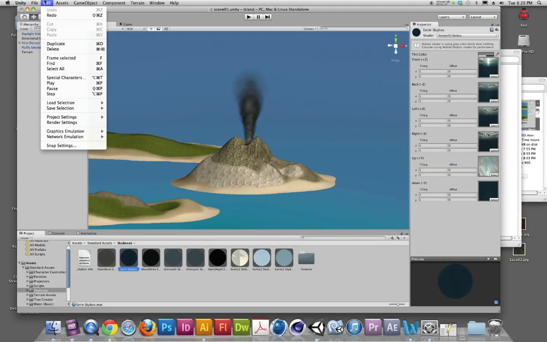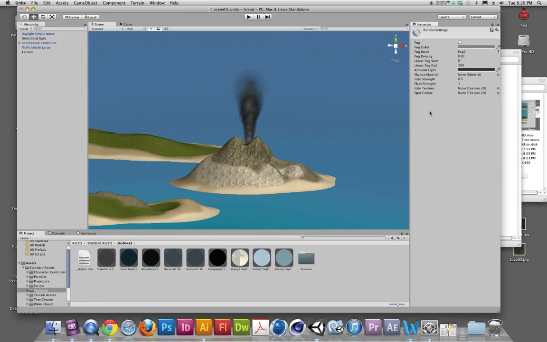What I'm going to do is go to the Edit pull-down menu and choose Render Settings. And from Render Settings, we have access to a couple of the things that happen at render time. So as we're rendering in real time, we have these options. And one of the options that we need to apply is a skybox material. If I look in this field, I see it says Skybox Material None, and I have two options here.